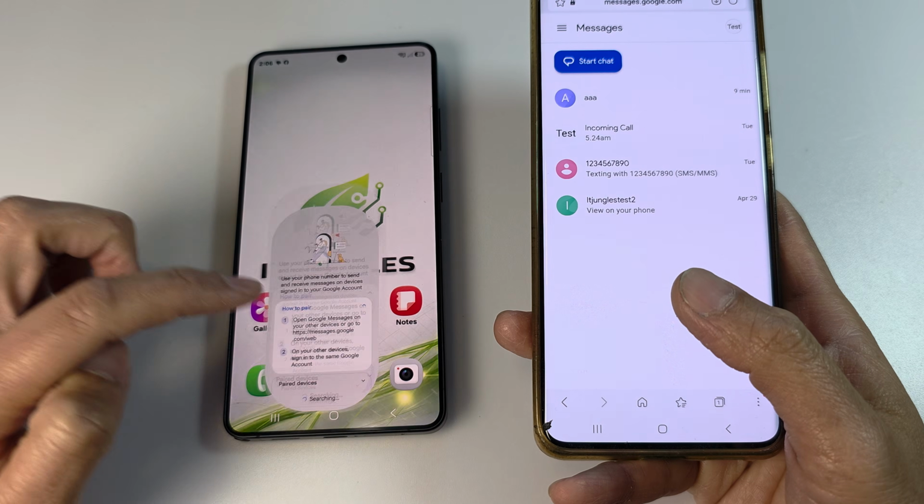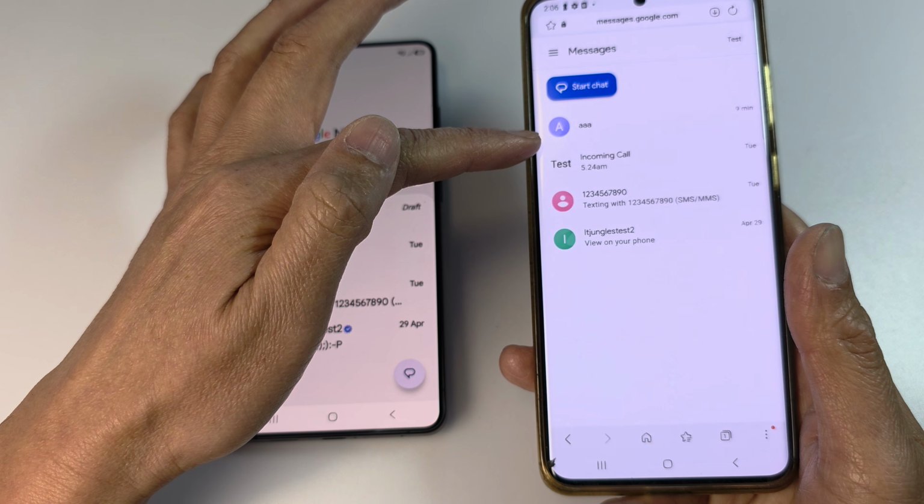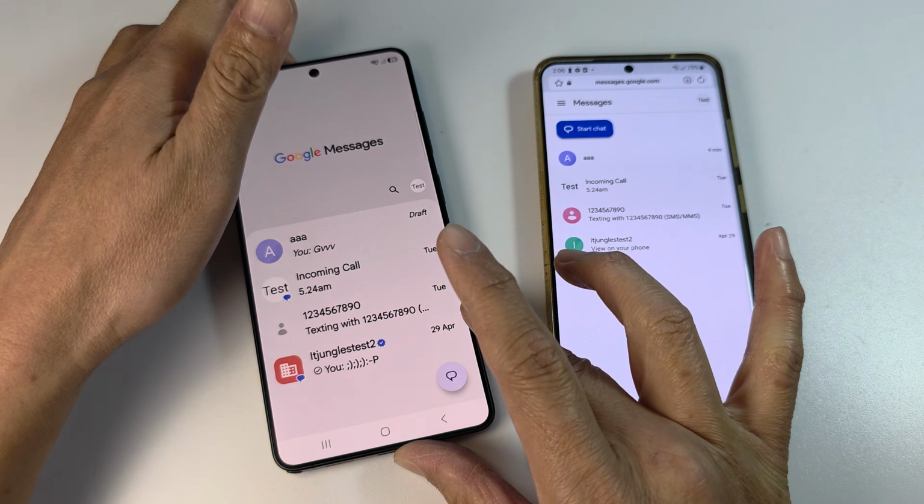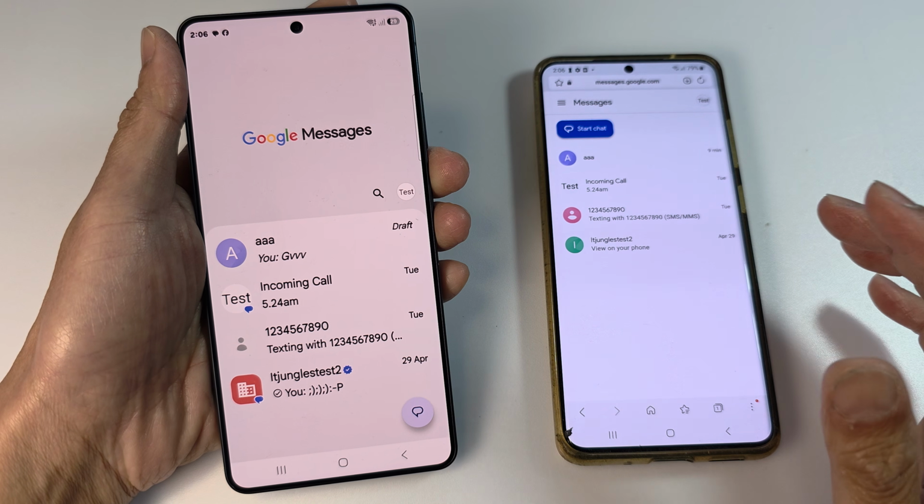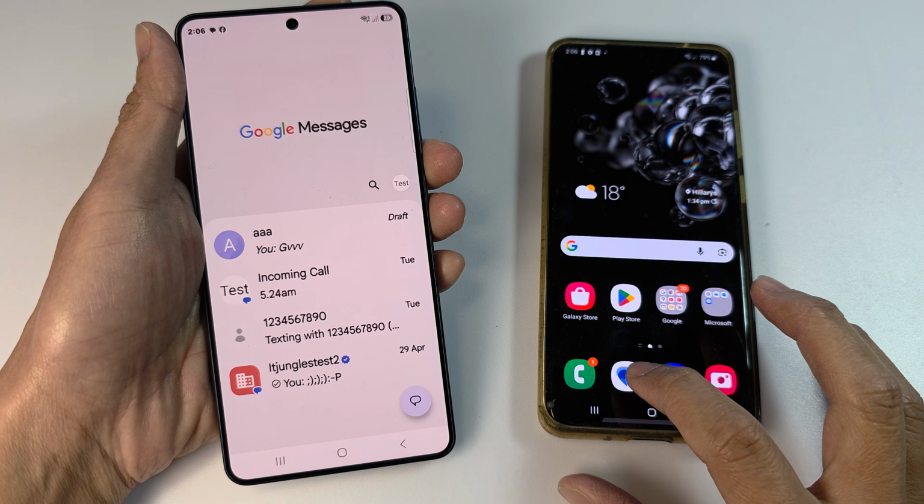Now you can see if I go to my text messages, it will show the same text messages list as on my S26. Now one of the things is you cannot actually pair with your Google Messages app in here.